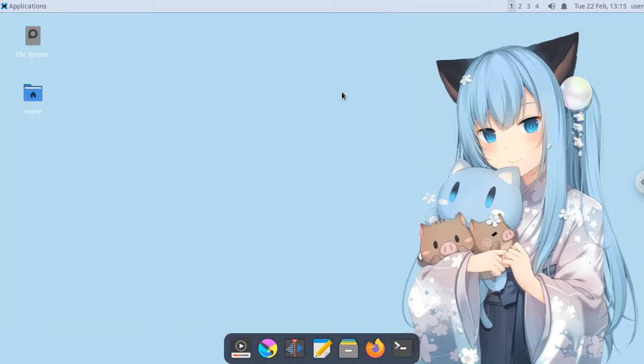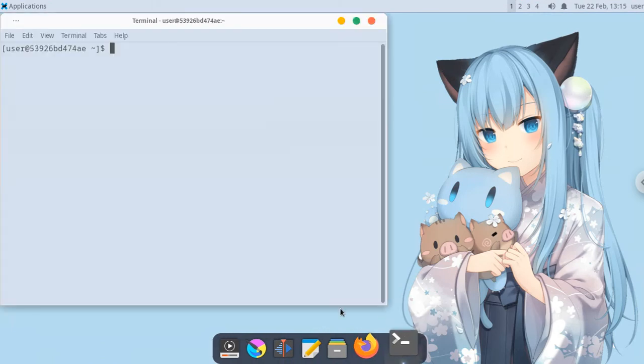Not doing much right here, but I have already installed the Xfce desktop successfully.